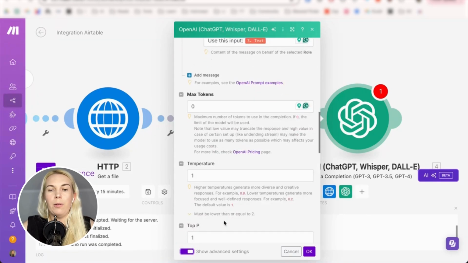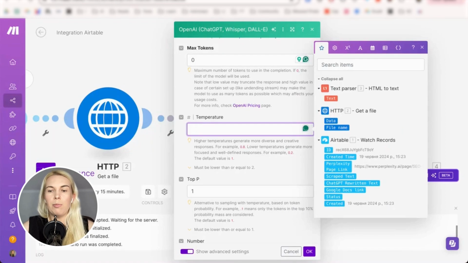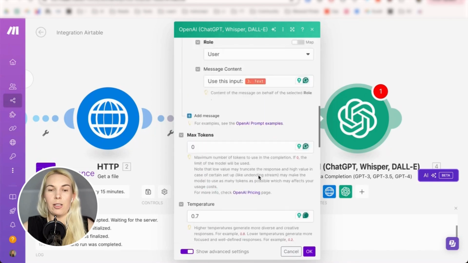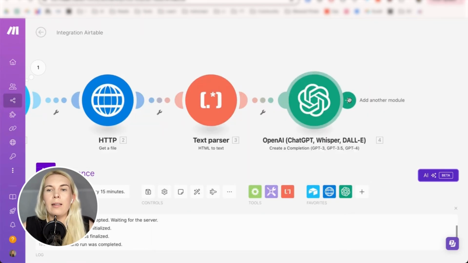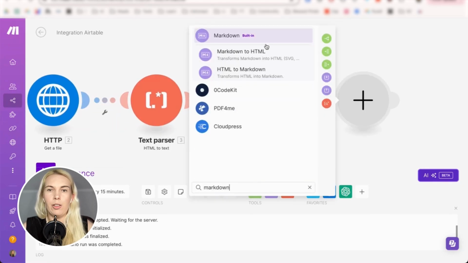And also if you choose the advanced settings, I like to put temperature a bit lower, like 0.7. So it's not too creative. I think if ChatGPT gets too creative, it creates more problems. Okay, and then the next step is going to be Markdown to HTML.